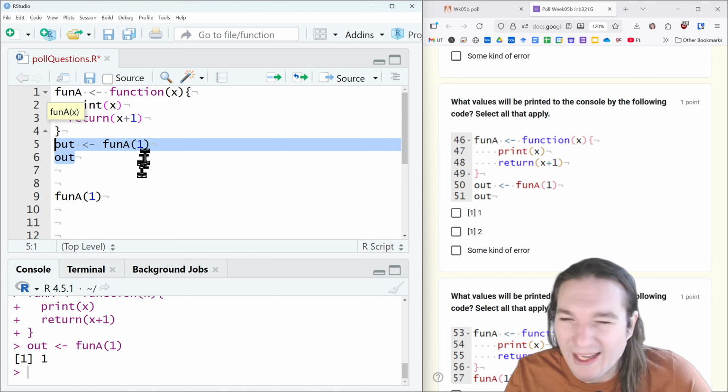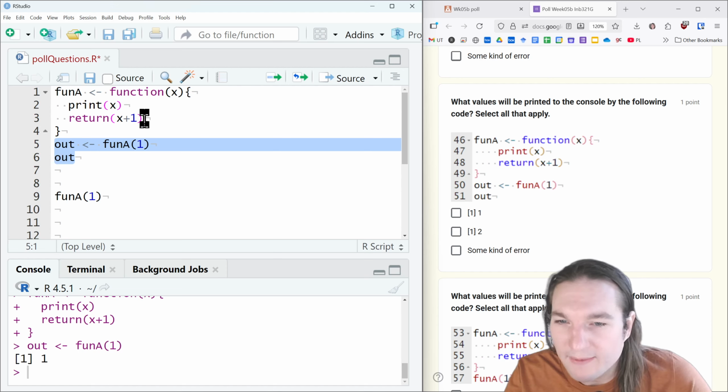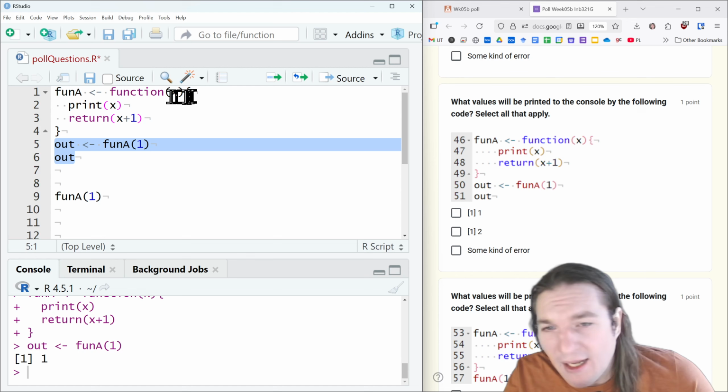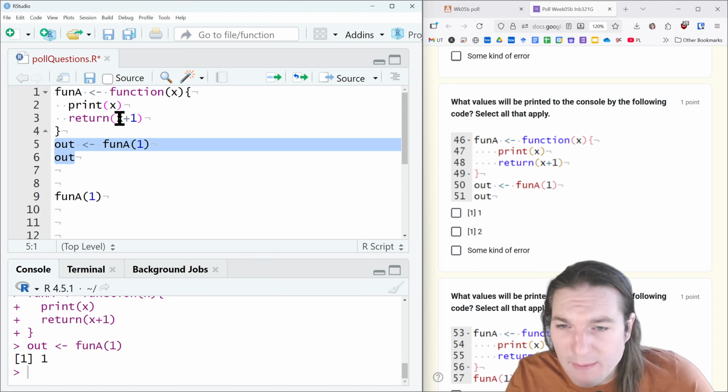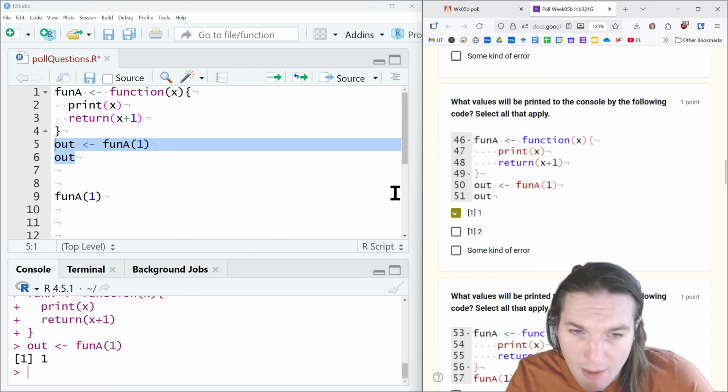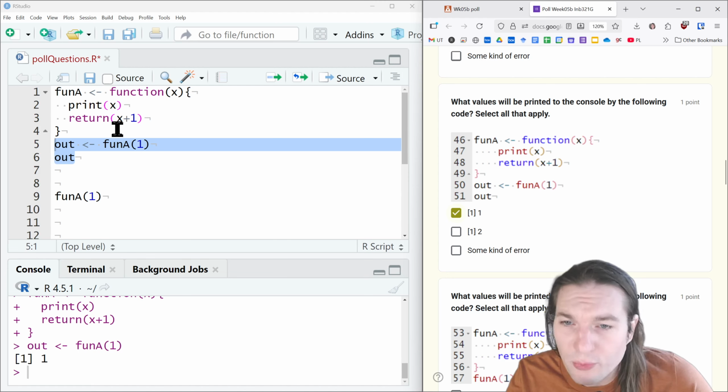And please note how I kind of said that. Maybe try to practice that on your own. That is kind of how you would term a lot of this. Anyways, that 1 becomes the argument x. X is then printed, so this is going to print out 1. And then it's going to return x plus 1, so it's going to return 2. And it's going to assign that to object out.